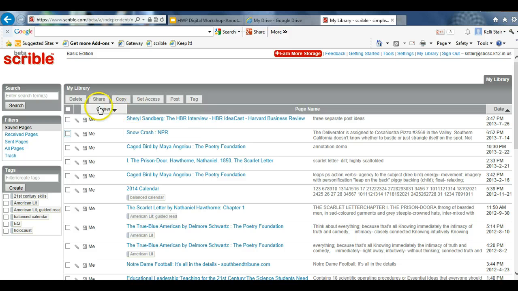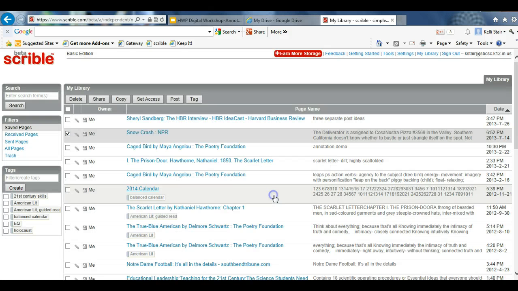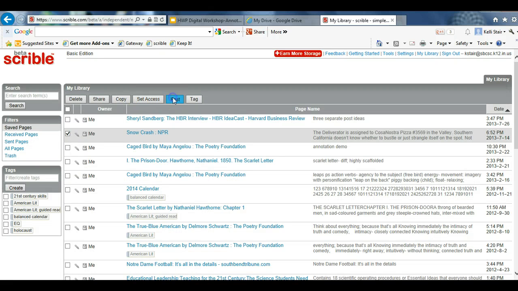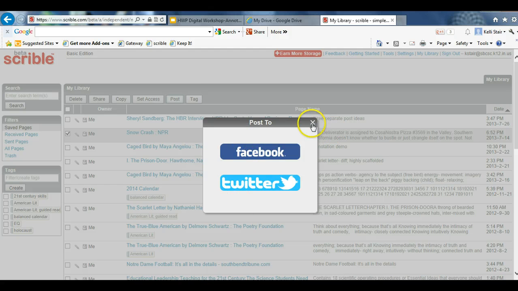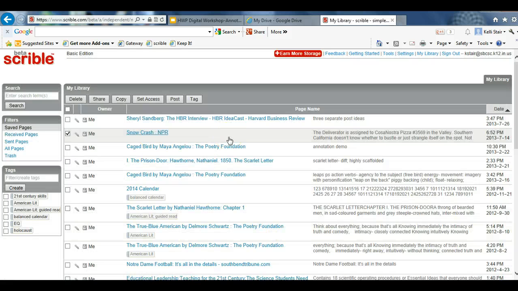If I want to share it, here's some of the things that I can do. I can share it, in which case it pulls up. Oop, I gotta pick one. So if I click share, then I can do it by email address, and I can enter a message with it. I can copy it to my library. I can post it to Facebook or Twitter. And I can reset a tag, so I can manage the tags that way, apply new tags, and organize things as if they were files. So I organize by tags instead of file folders.